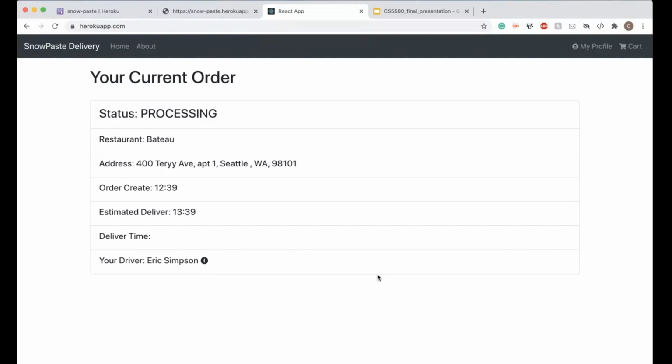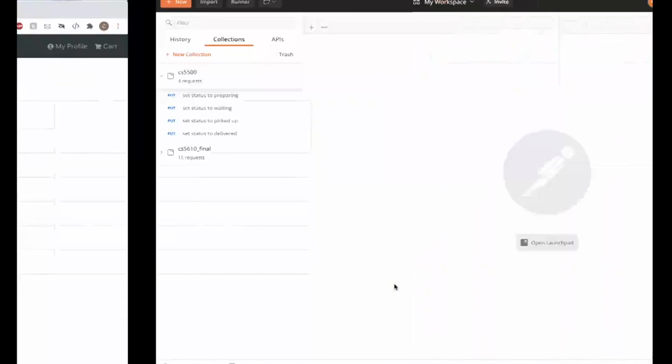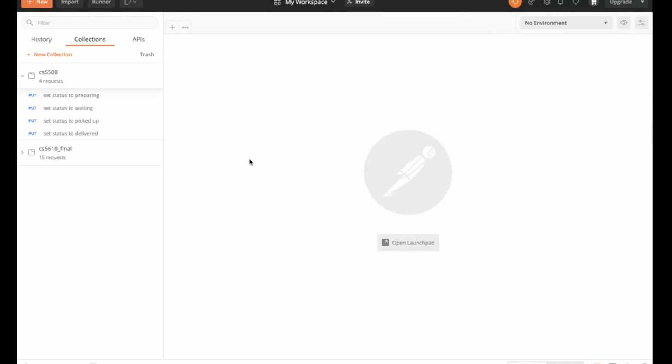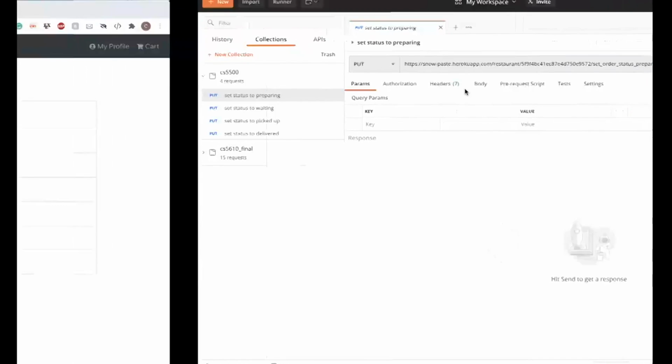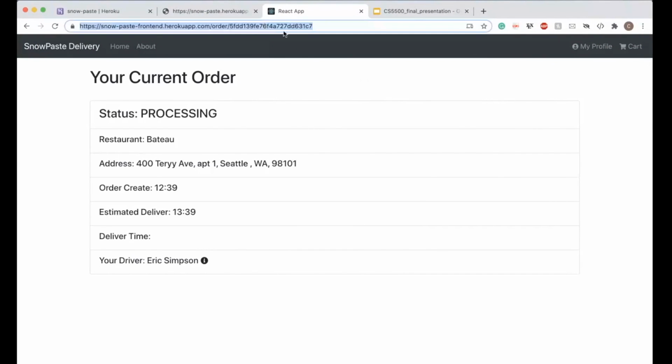And because we only have the UI for customer, we don't have the UI for driver and restaurant, we need to go to Postman and call our API from there to change the status of the order. So the first step is for the restaurant to change the order to preparing. This means the restaurant has received the order and start preparing the order. So this API is taking in a restaurant ID and an order ID. So if we go back, we can take the order ID from the path here.